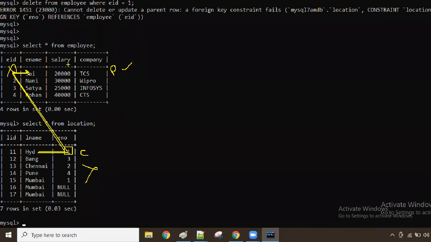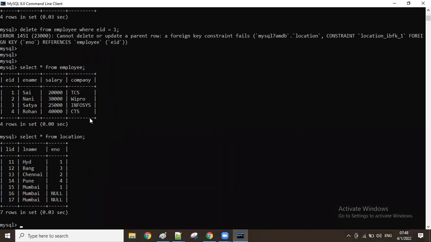But here a foreign key is used, which means a relationship is built. That's why we cannot remove any parent which has a child. For example, guys, imagine I take the 5th row here, employee 5. Observe here: insert into employee values 5, Kamal, 50,000, and let's take the same TCS, guys.